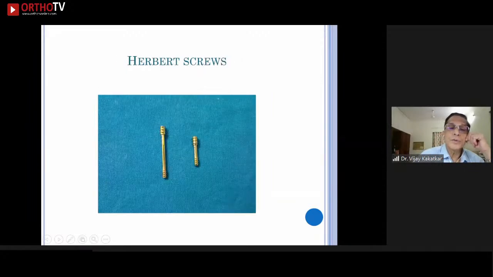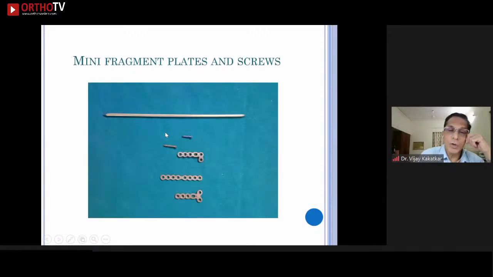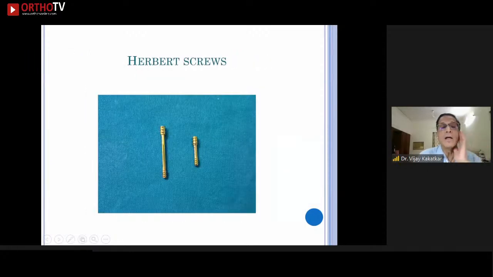These are Herbert screws, which have smaller diameter threads at the tip and broader thread diameter at the head, which gets engaged into the proximal cortex. This is used for fixing intra-articular fractures. This can be used for the femur. You can use it in the lower end of the humerus, especially for capitulum and trochlear fractures. When you want to pass through the articular surface and you don't want any implant projecting outside, you can use these Herbert screws.